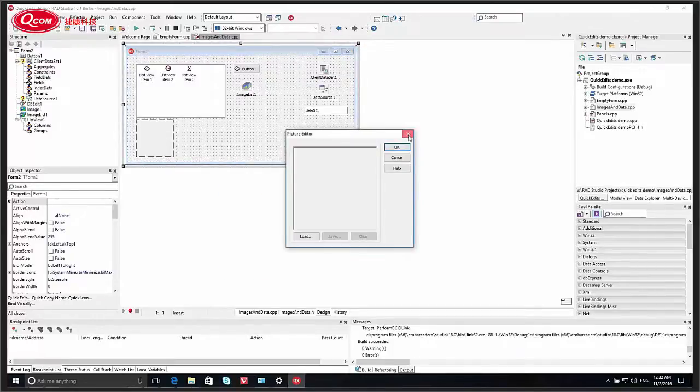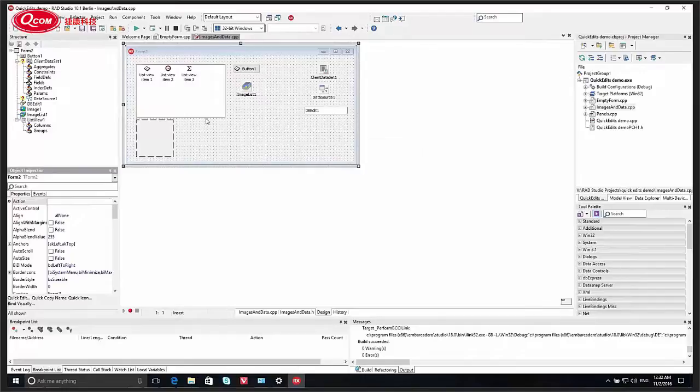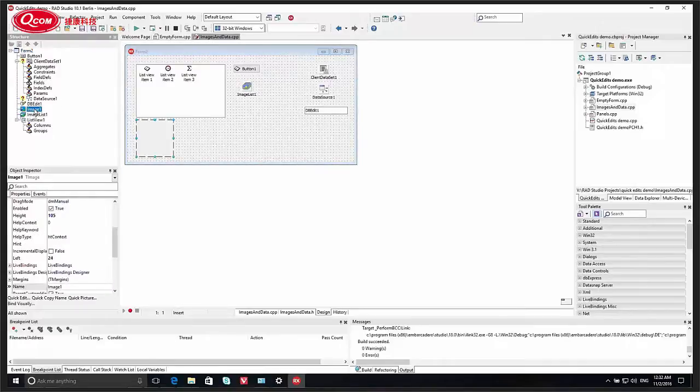It's also useful to note that these context menu items work not only in the form designer here, but also in the structure pane. So if I right click on the image, I can access quick picture and get the picture editor.